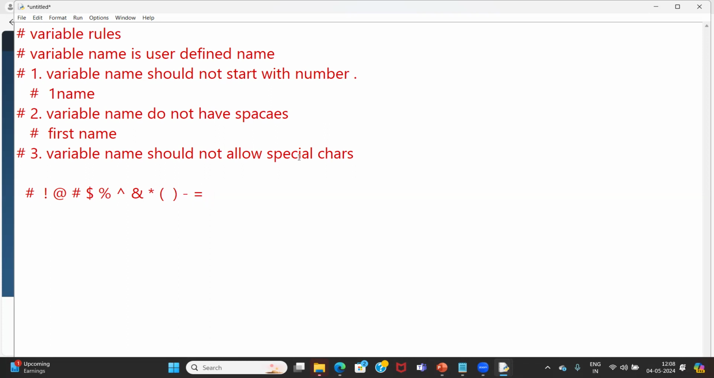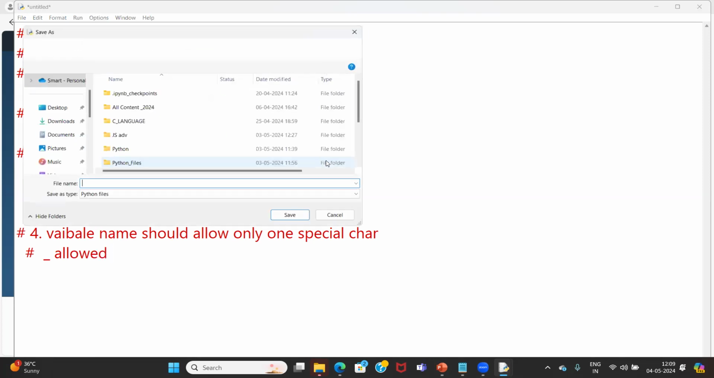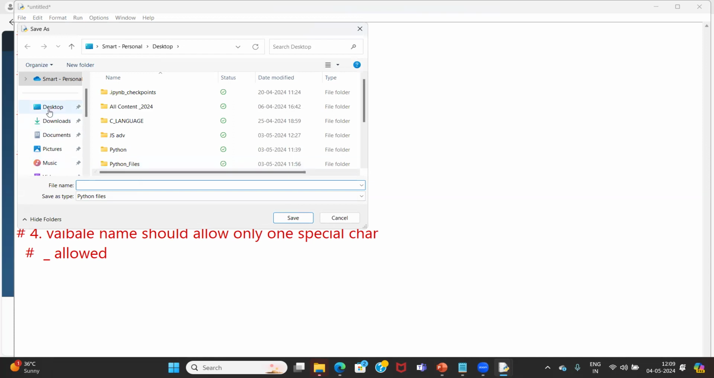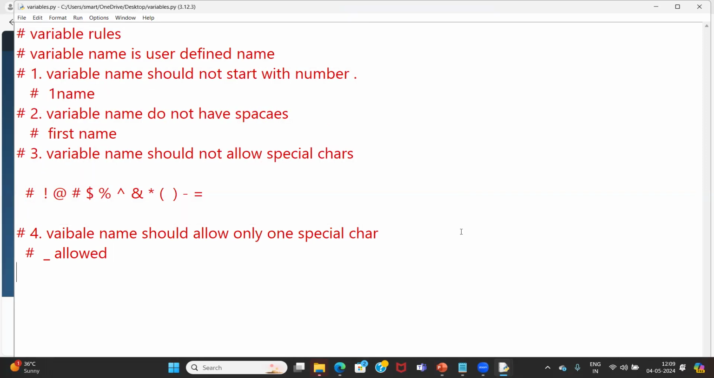Variable name should not allow any special character, but variable name will allow only one special character. What is the special character variable allowed? Underscore allowed. Now, this program name is variables.py. Okay, can I write a variable now?